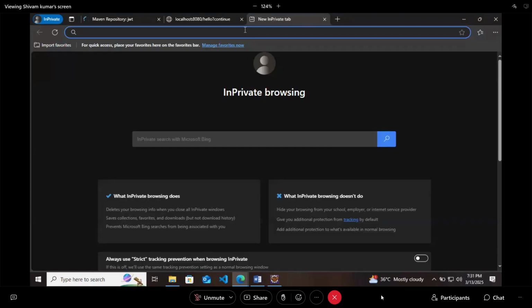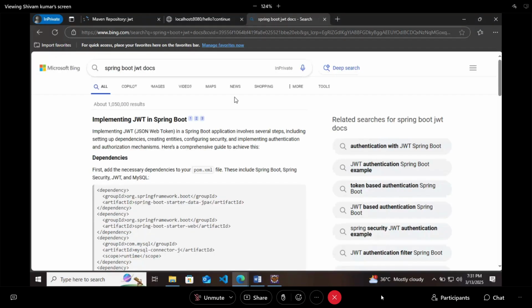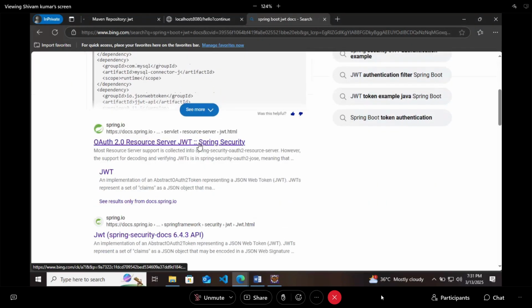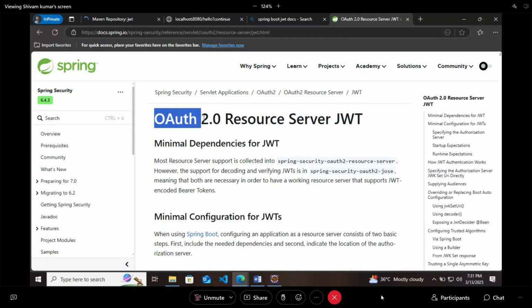You can just go to Spring Boot JWT docs. Simple thing. So here you can go to Spring's website only. Don't trust any other website. So Auth0, the same thing we call as Auth0 or OAuth.